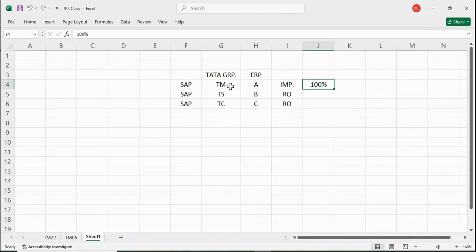But look here, 100% of the steps we have to configure, each and everything, during implementation. But in rollout, only 50 to 60% of the steps we have to follow. The remaining 40% was already done during Tata Motor, and that itself will be used.